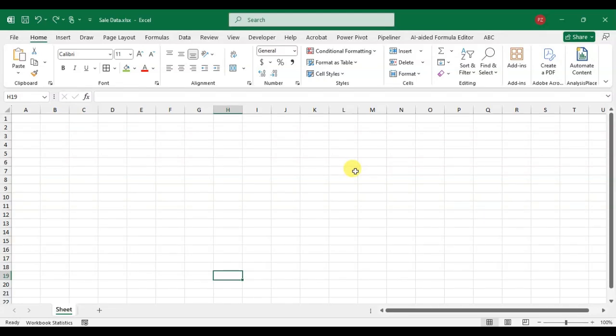Hello everyone, in this video we will learn how to unhide sheets in Excel. So here I show you three different ways you can unhide your sheets in an Excel file. So let's start with the first one.